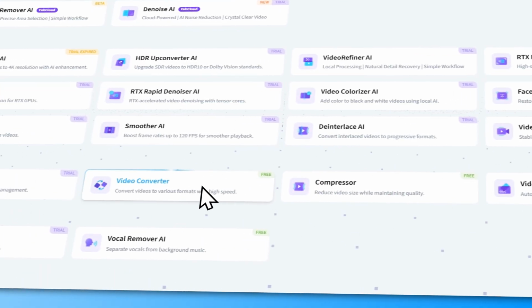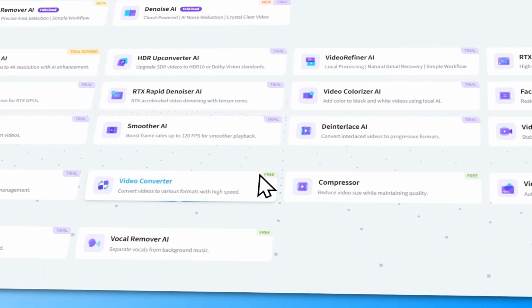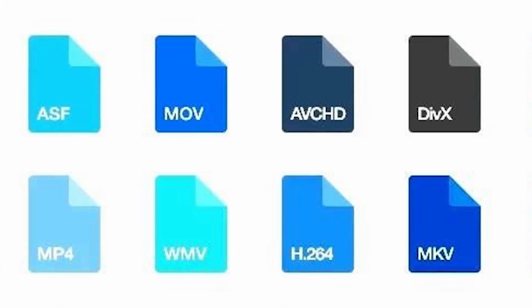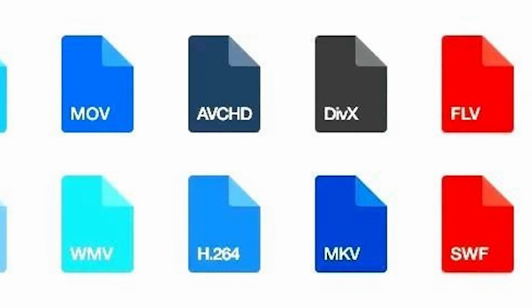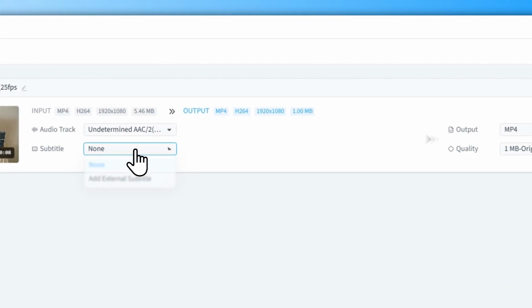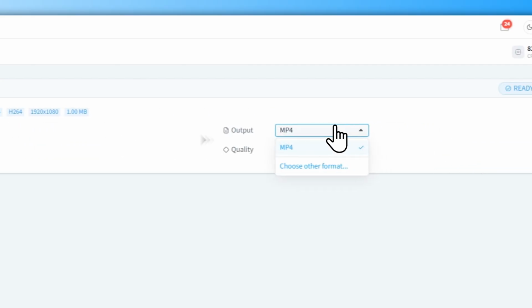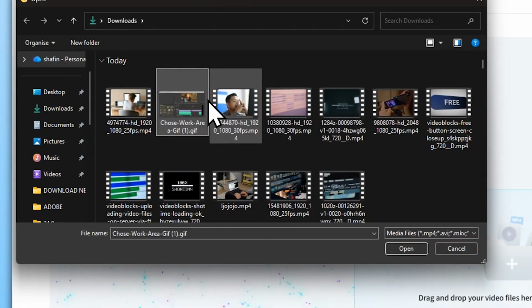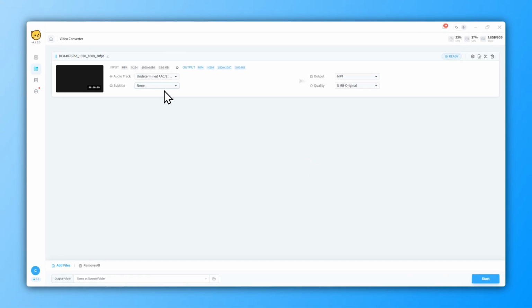What immediately stood out to me was the format support. No matter what type of video file you're working with, chances are UniFab can handle it. It supports popular formats like MP4, MKV, and MOV, making it easy to convert files for editing, sharing, uploading, or playback on different devices. And the best part is that the process is incredibly simple. Just drag in your file, choose the format you want, and let UniFab do the rest. This keeps it clean, professional.